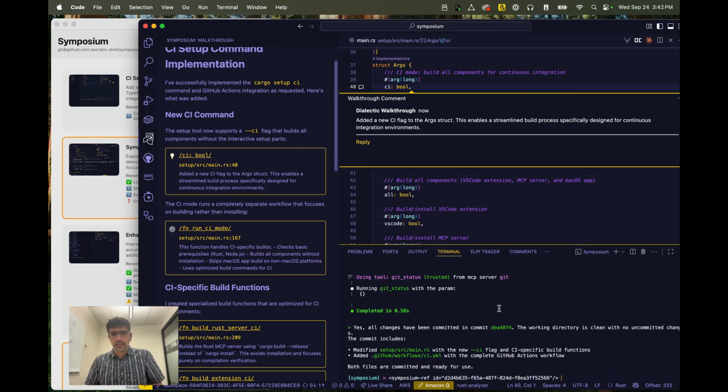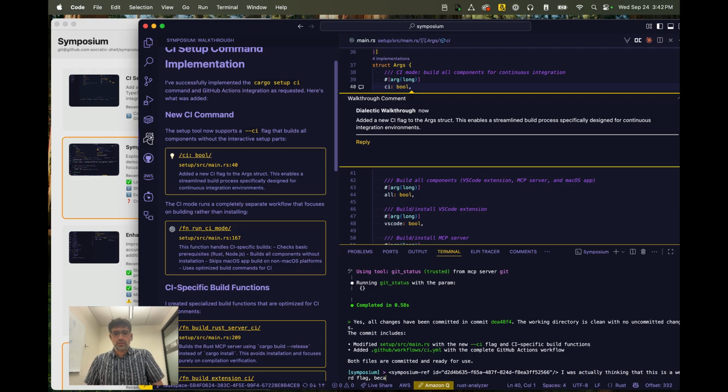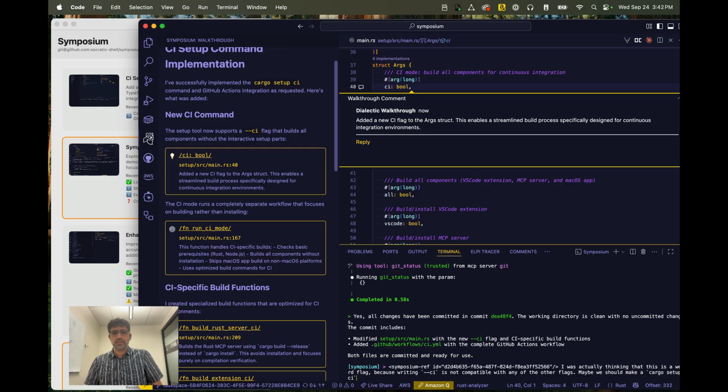So now I can ask it, I was actually thinking that this is a weird flag, because writing dash dash CI is not compatible with any of the other flags. Maybe we should make it a cargo setup CI subcommand instead. What do you think of that?